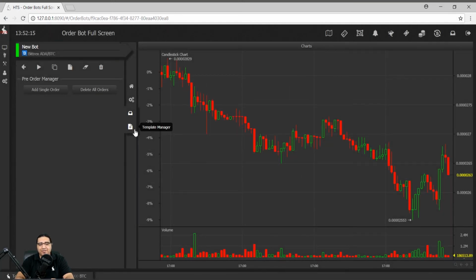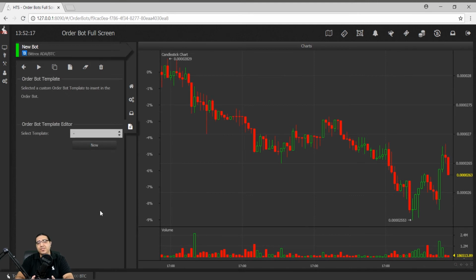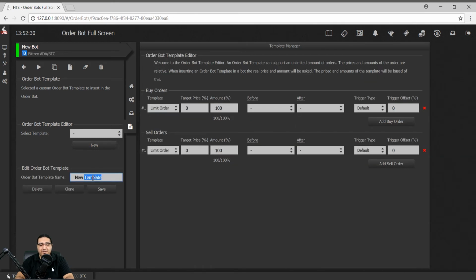Then we have our template manager. Now we understand with certain strategies, there's defined templates, specifically with the little old lady and the nanny nibble strategy. And you might not want to set up the pre-orders yourself every time. So what we allow you to do is create templates. So if I click new here, I can give this template a name. So we'll just name it template. And we can actually set our buy and sell orders the same way as we did with pre-orders.